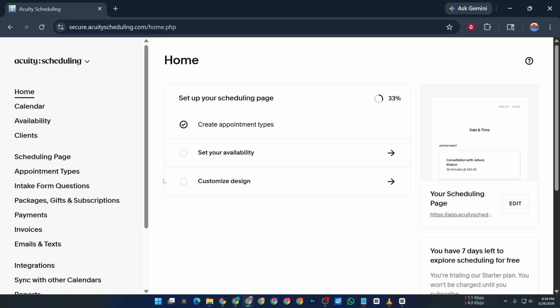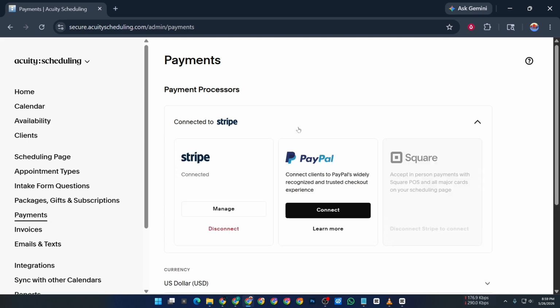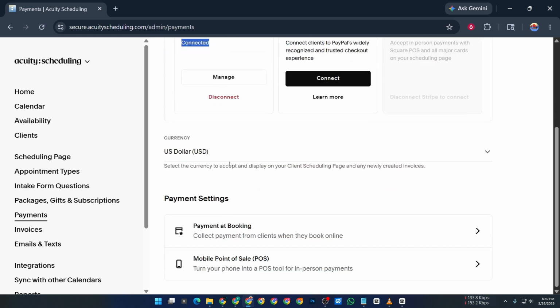Before you can set up deposits, you need to connect a payment processor. Go to the Payment Settings section in your menu. Here, you can connect services like Stripe, Square, or PayPal. Click on your preferred option and follow the steps to sign in and authorize the connection. This allows Acuity to securely process payments.